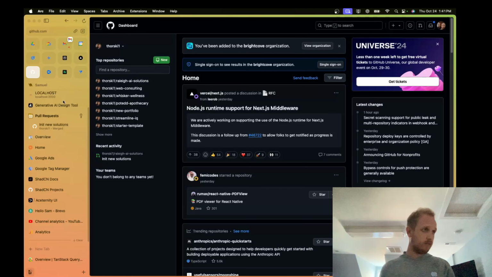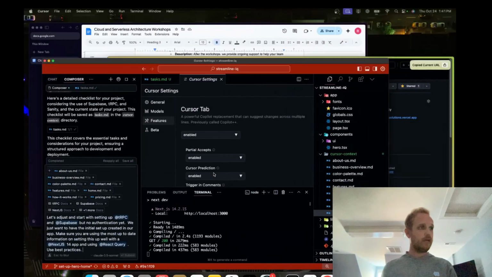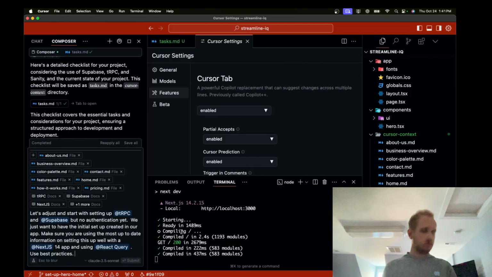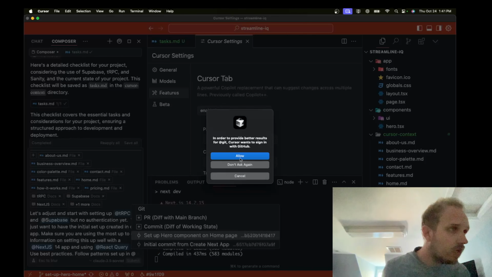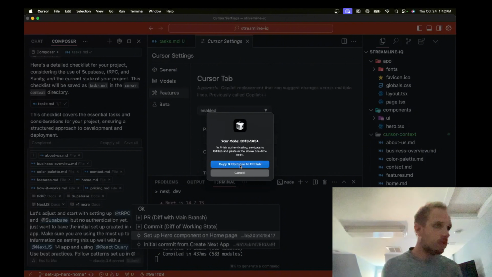So I'll go into GitHub here and hit Raleigh AI. This is the project. And I'm just going to copy the URL. Come back over here. Follow patterns set up in @git. Okay, we're going to allow it. And I need this.